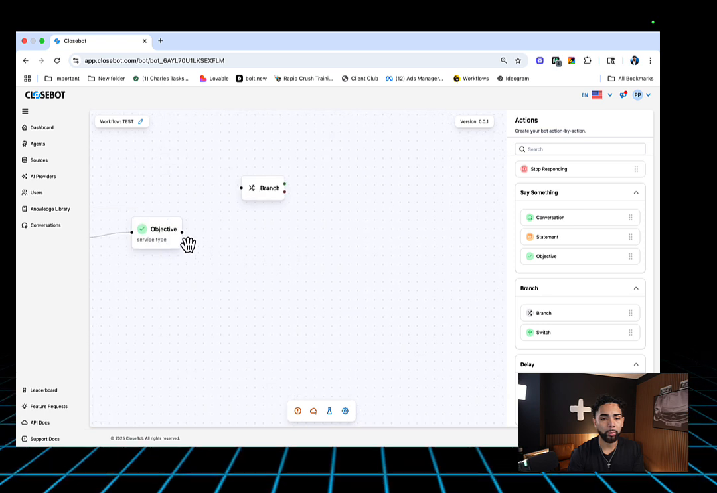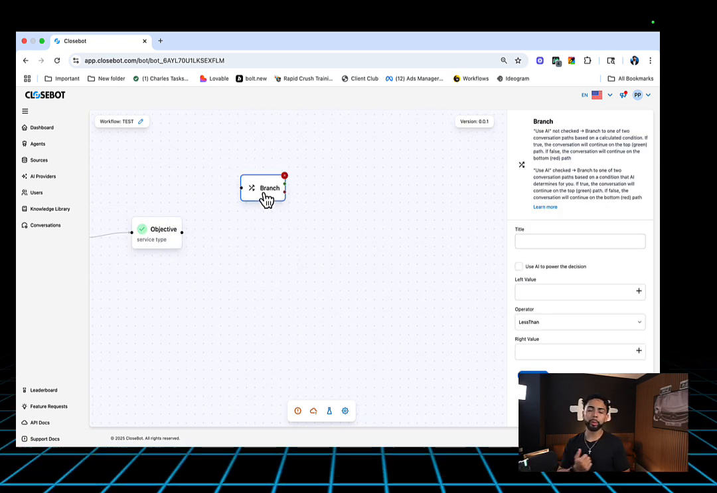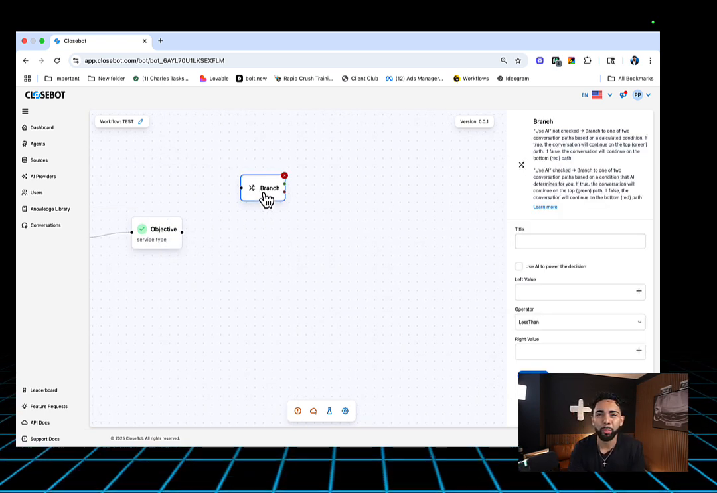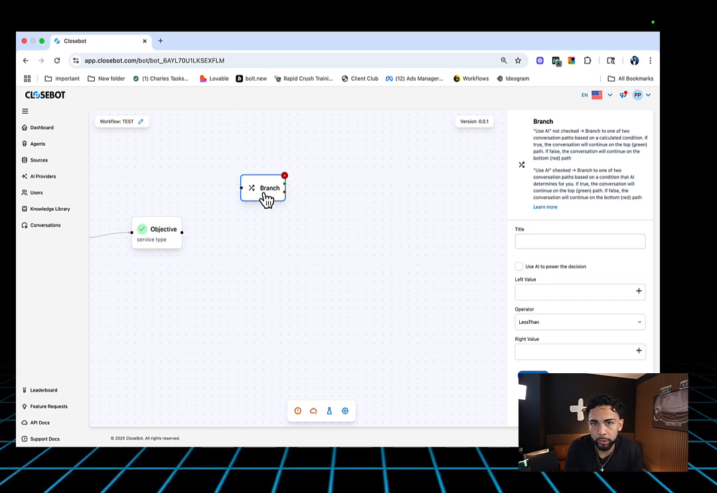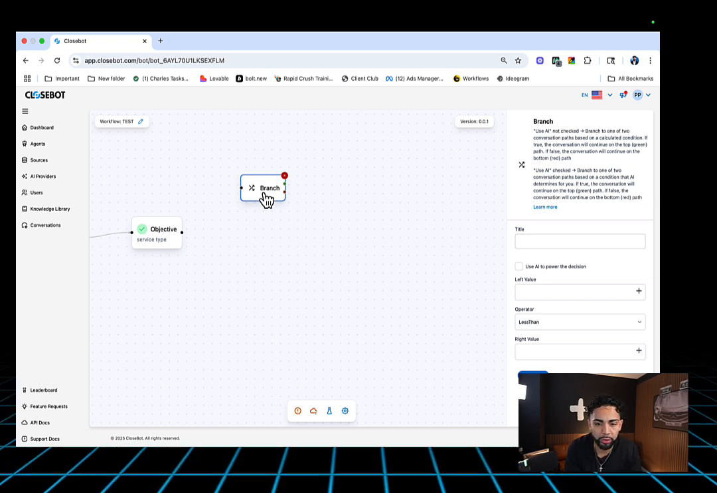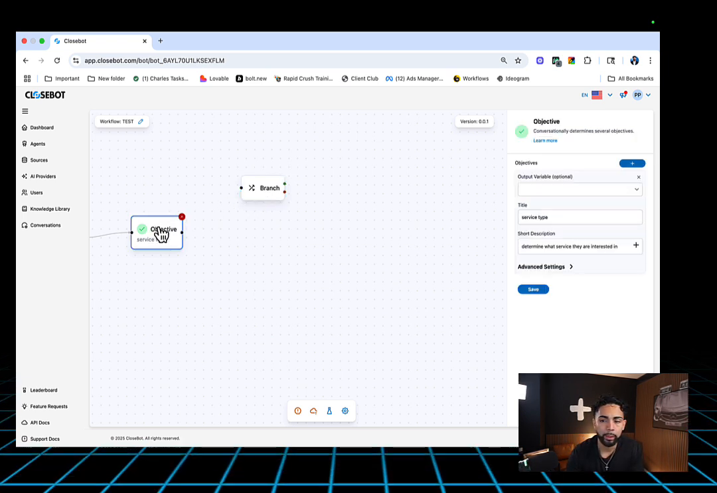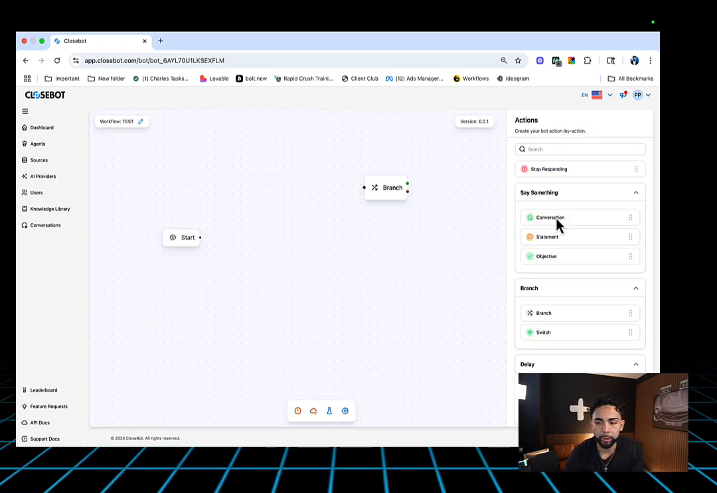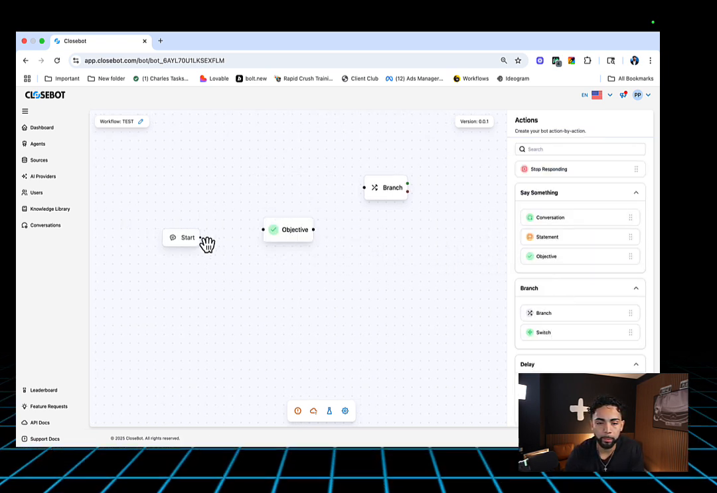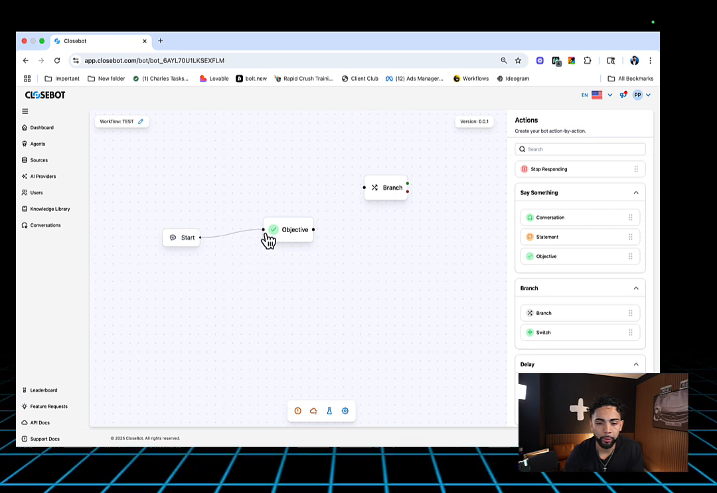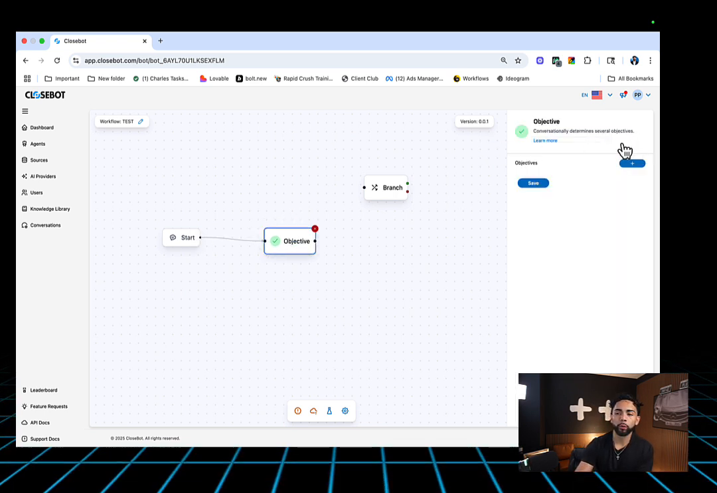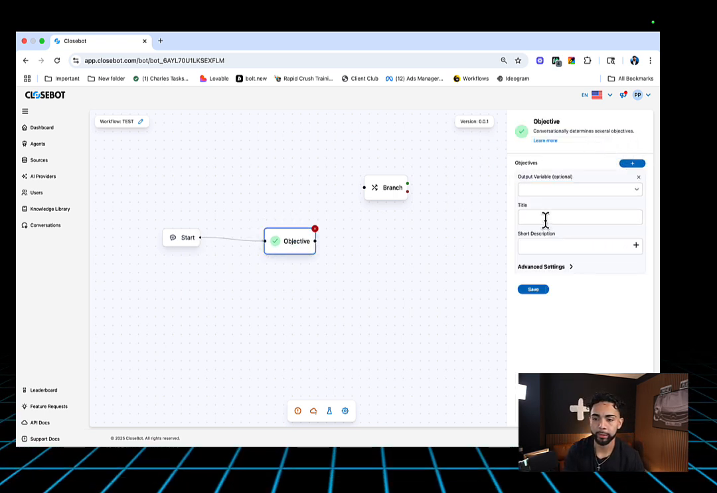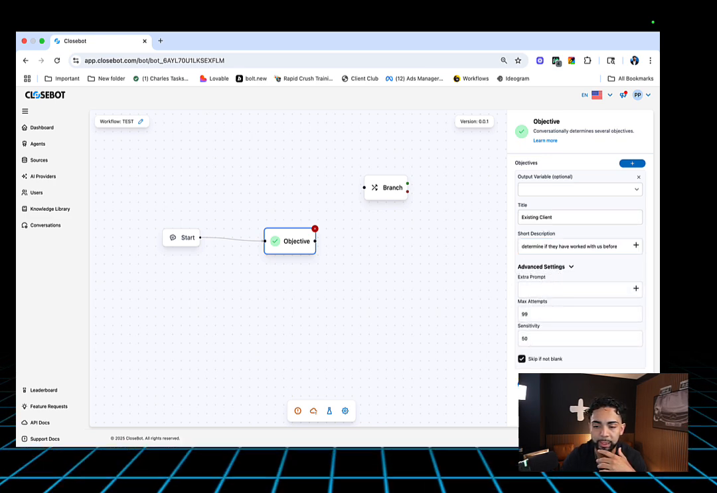So let's talk about our branch here. When would we use our branch? Think of this branch as more of a true or false case scenario, a true or false type of situation, right? So if this objective was, let's make a new objective. And if our first objective was, let's say, a true or false type of situation, let's do this. I like this. Boom, right? We don't need advanced settings for now.